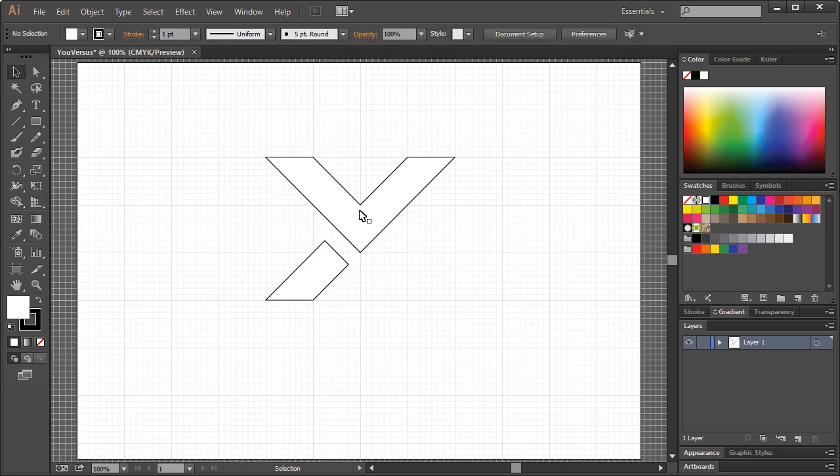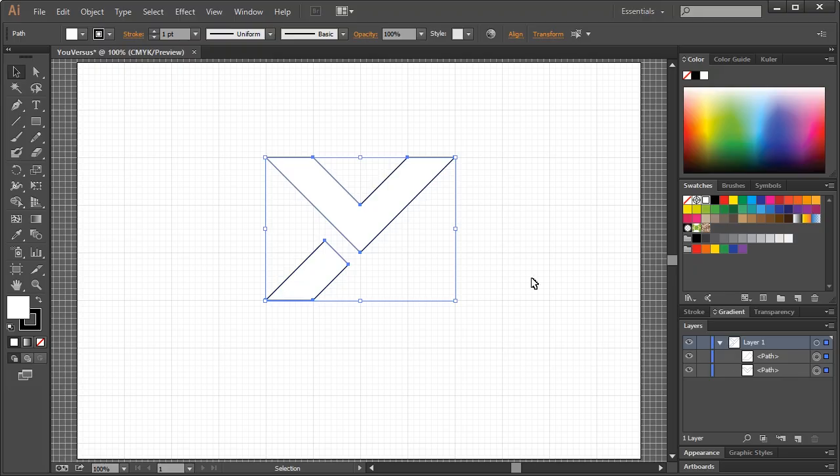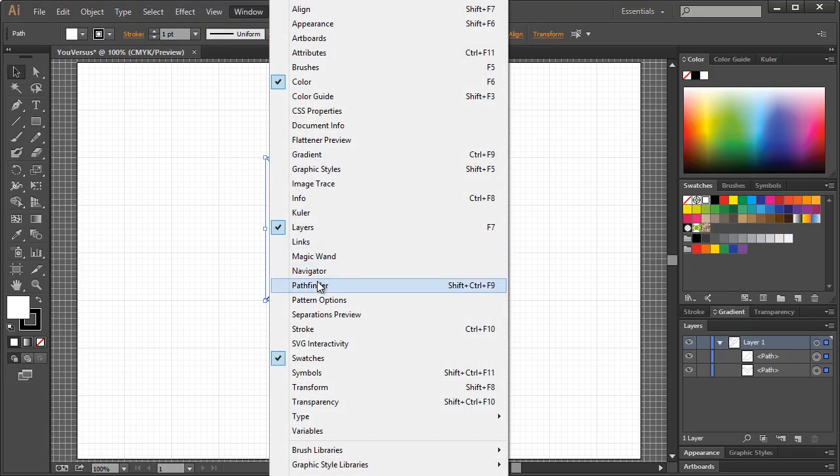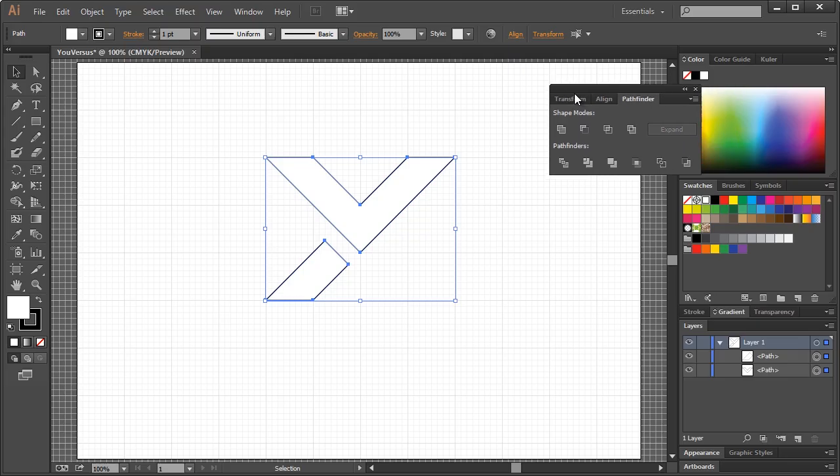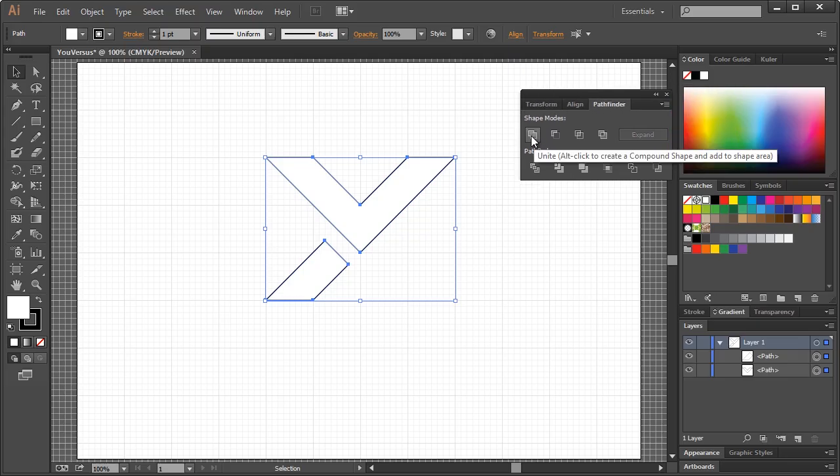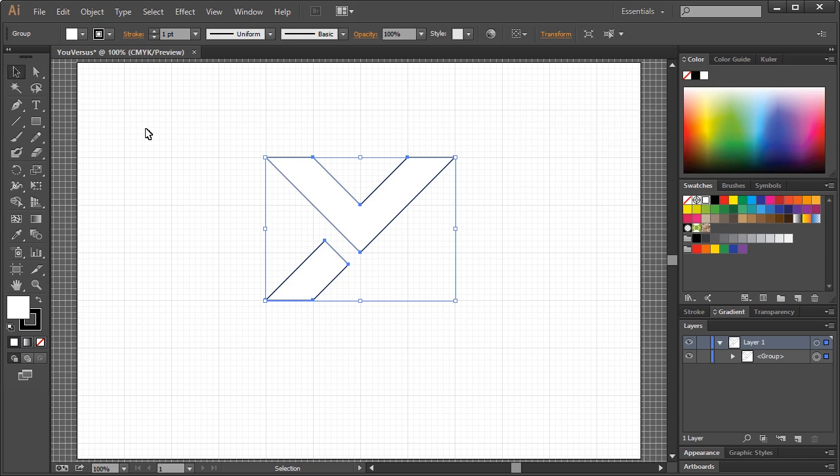So if I hit Control-1, we can see now that we have the actual letter mark, these two shapes, and what we can do to combine those, because right now if we look over here in the layers panel, we'll see that they are on two individual layers, but we don't need that. So what we can do is just go to Window and Pathfinder, and then just select Shape Modes under here, Unite. And that takes them and just groups them into a single basic shape.